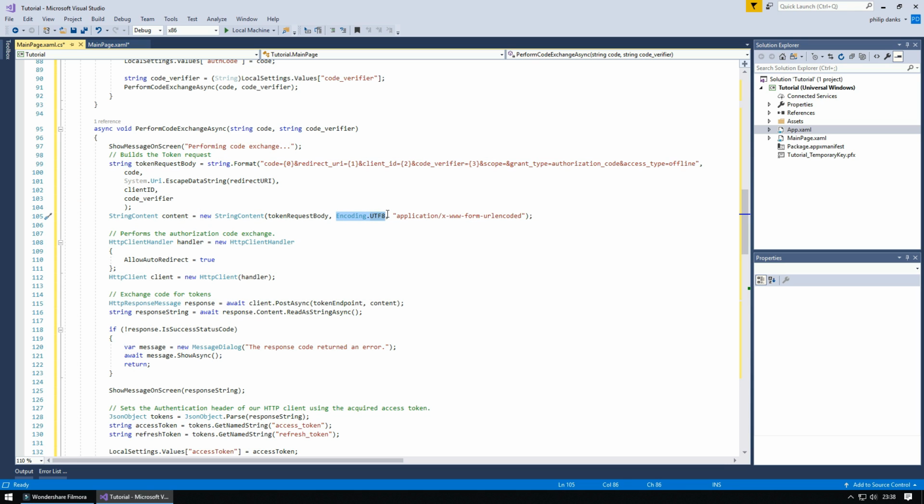We set the encoding type to UTF-8, which is required by Google, and we set the content type to application/x-www-form-urlencoded, which is the encoding type for posted data. So we're essentially posting a form to Google. You can't use a GET request, you have to use a POST request. So next we create a new HTTP client handler, and we allow auto redirect, so we can redirect automatically.